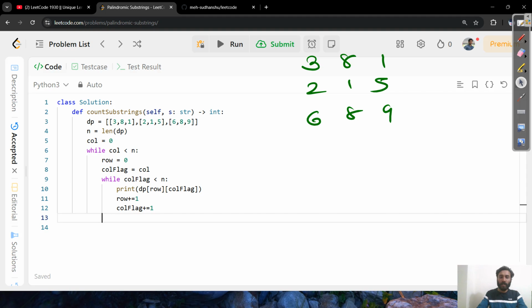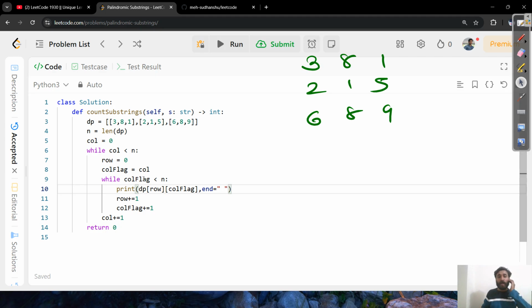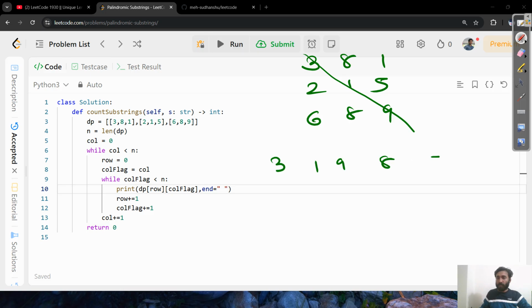And now when I come outside of this while loop, I will move my col. And just to satisfy the syntax, let's return a 0 for now. Here also I am going to print everything in a single line, so let's just write int equals to this. Now if I execute this code, you see the output that I am expecting is this: 3 1 9 8 5, and after that 1.